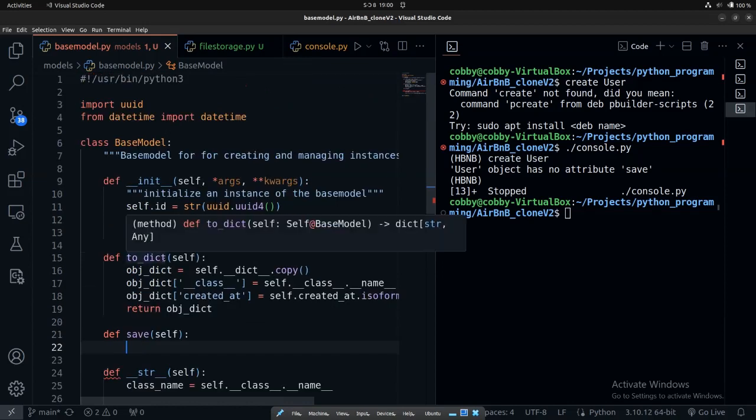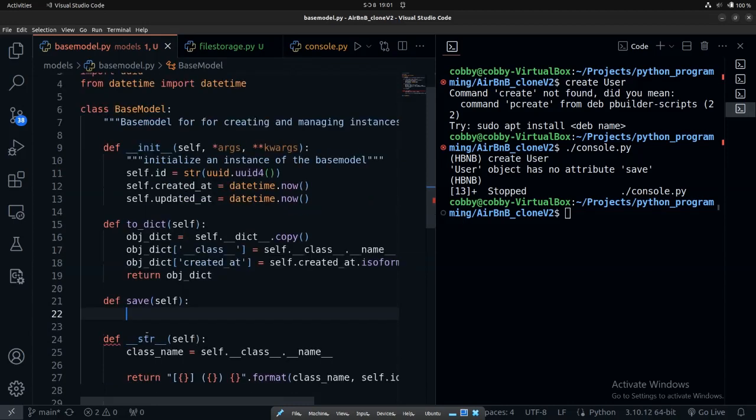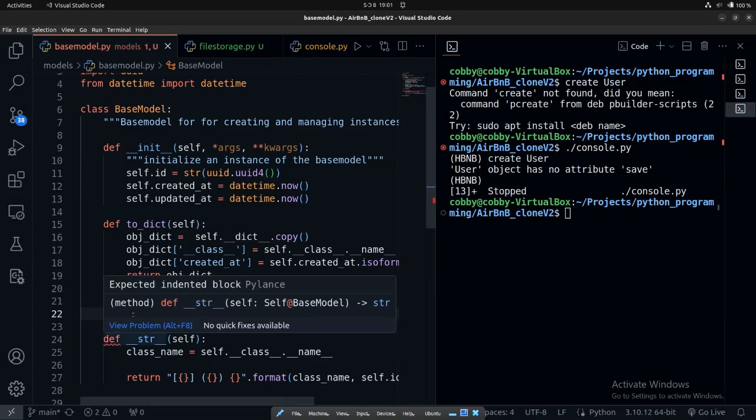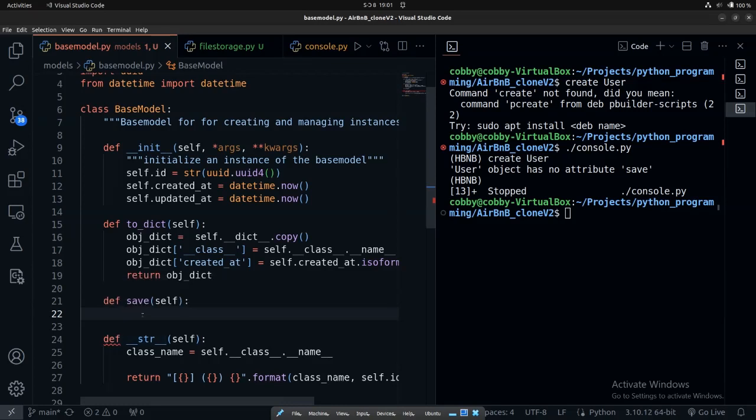And what this method does is update the updated attribute and then you save the instance, which I didn't even write any code for, right? So we are just going to save it as just the create, right? Or we can also do something, but let me just do this and then let's get to it, right? So in our save, we will call for, let's import storage here.